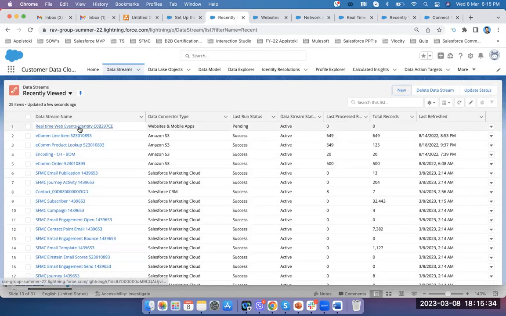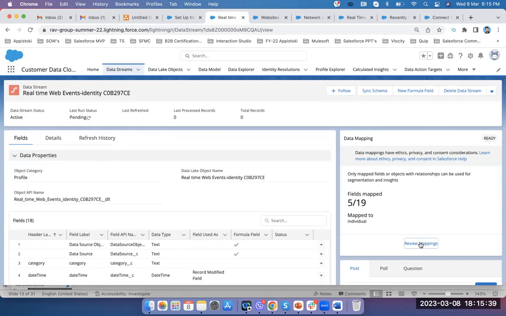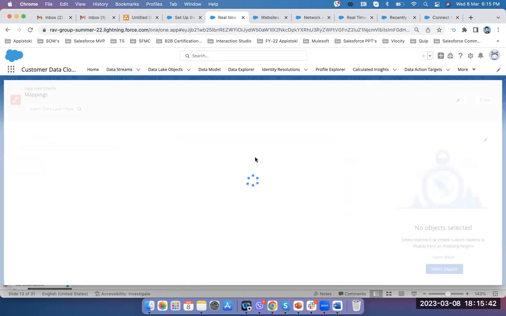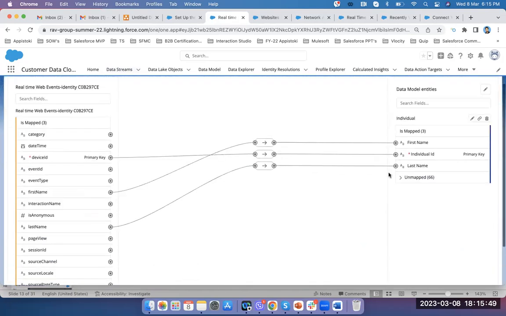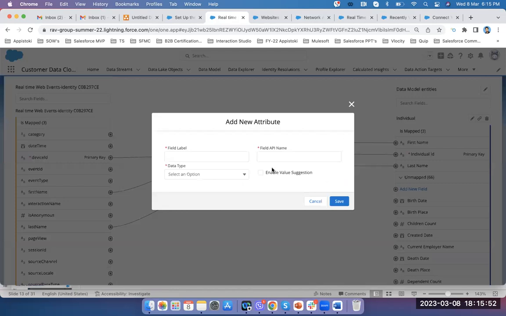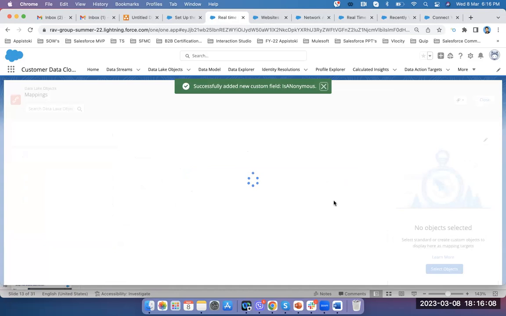I don't know, somehow it's not doing it. Data mapping has been done, 5 fields have been mapped. We'll see if it has been created. Still loading, yeah. Yeah, so here you can add a new field as well. So you can put the new field as is anonymous, and then choose the data type you would like to leverage. So this contains a number, because we are passing number 1 or 2, and then click on save. Now you created one is anonymous, a custom field for a standard individual Data Cloud object.